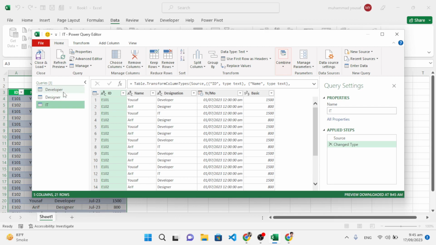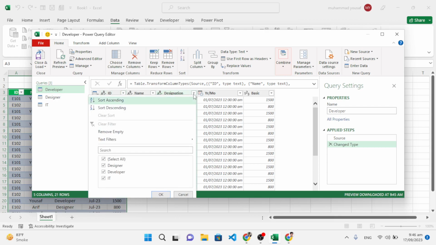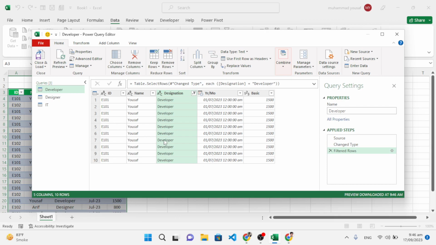Okay, let's move to the developer sheet, and in the developer, come here to the designation and press this icon that you see on the right side of designation, and unselect all. Just select the developer. Okay, after selecting that, press OK. So we filtered this data.